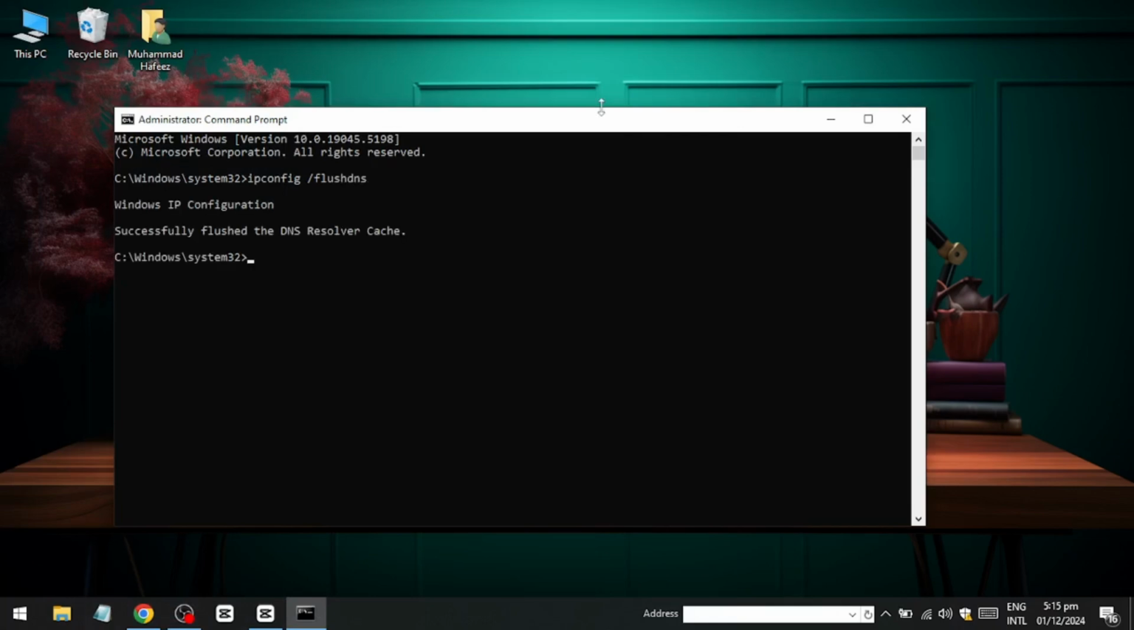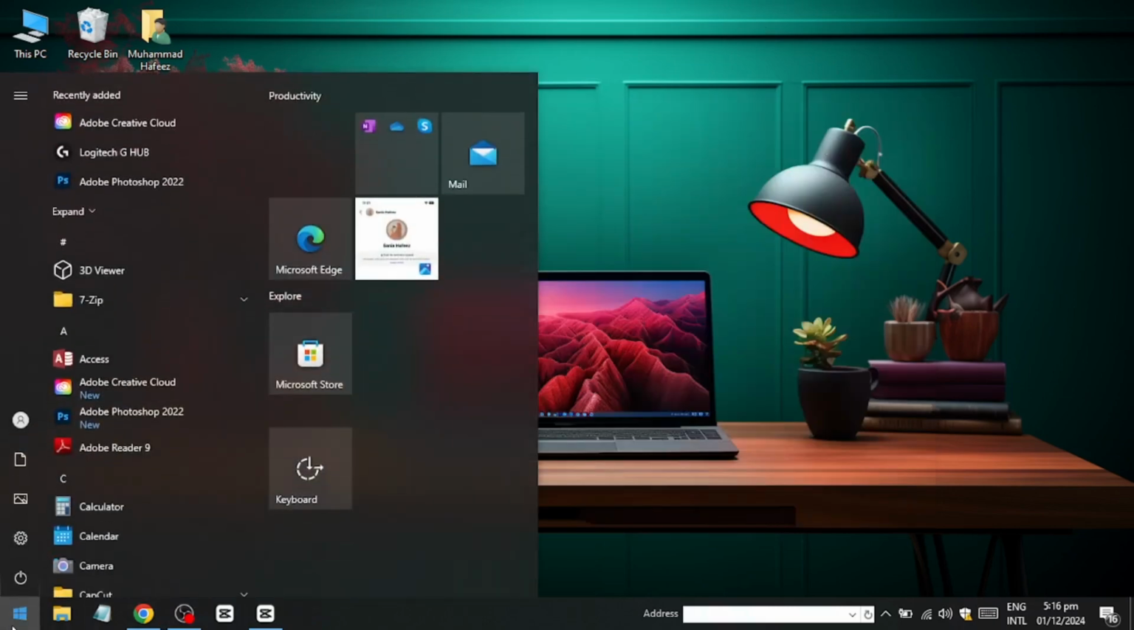Next, type netsh winsock reset and press Enter to reset the winsock catalog. A notification will inform you that a system restart is required to complete the reset. Finally, close the command prompt and restart your computer to apply the changes.